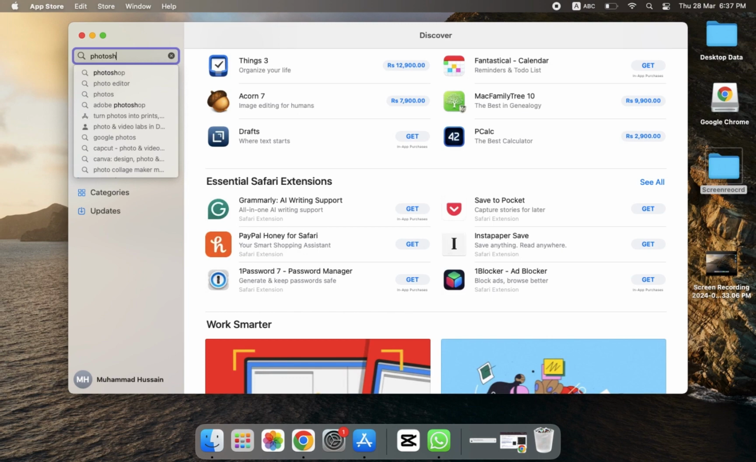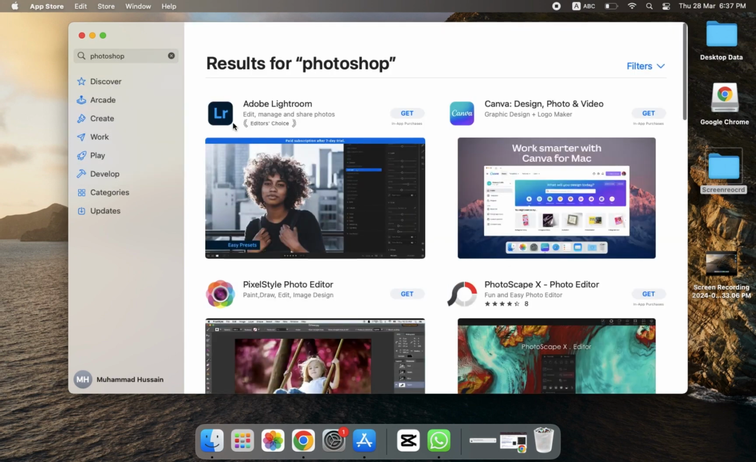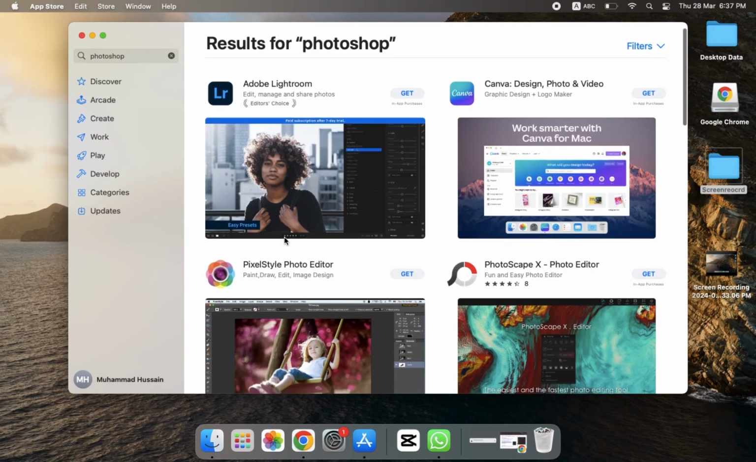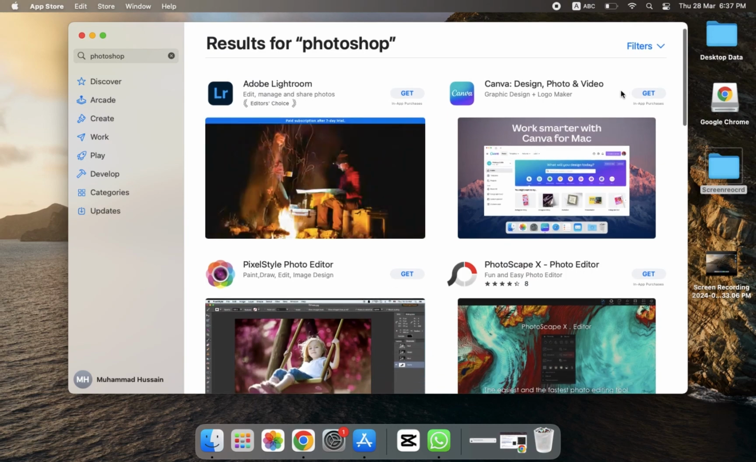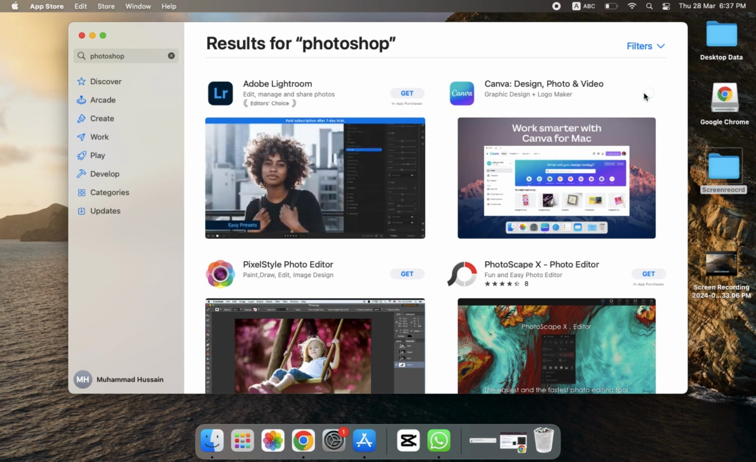If you want Photoshop, then simply you need to write Photoshop here and then press enter, and the Photoshop results will be here. As you can see, this is Adobe Lightroom in here, and Canva is here. If you want to install Canva, you can do that. Simply you just have to click on Get, then Install. Now it will take a few seconds and it will start downloading.